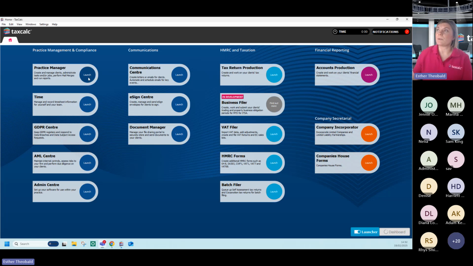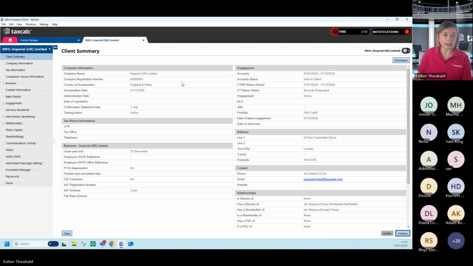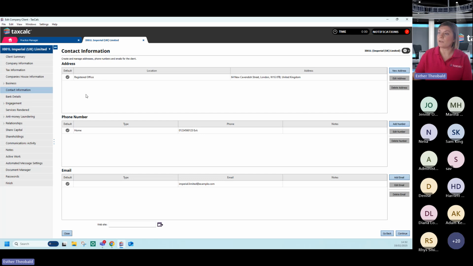If I launch into Practice Manager, and let me just load a limited company. Now this first rule applies to any client type, whether it's an individual or a limited company, trust or partnership. Within their contact information, we must of course have an email set up in the system. You might have multiple email addresses set up for a specific client, however, and if that is the case, we must set one of them to be the default email address.